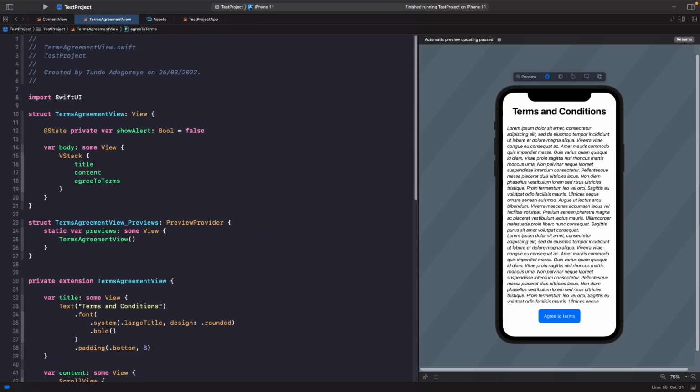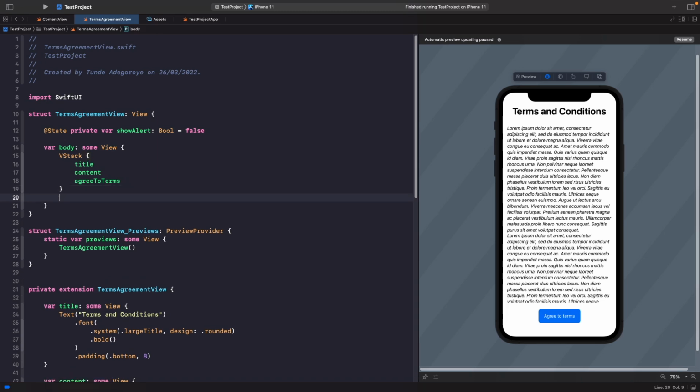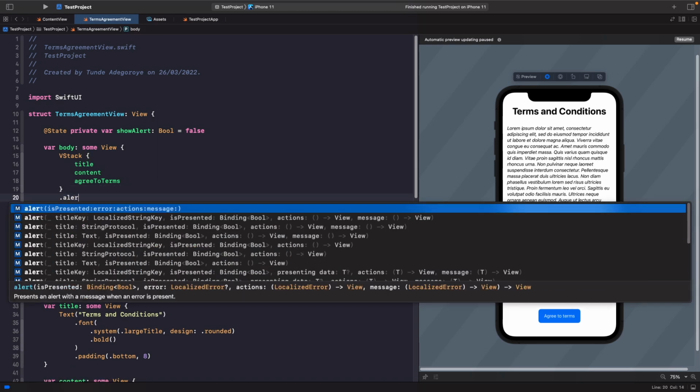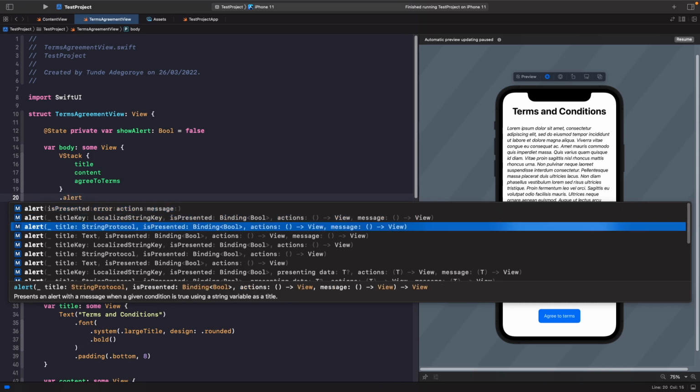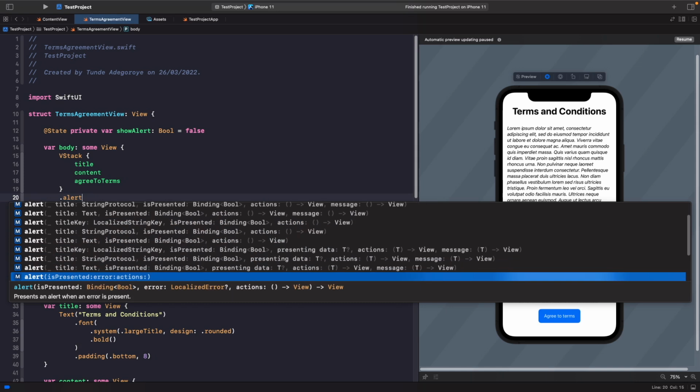Cool. So when working with alerts, you have quite a few options you can use, such as simple alerts, alerts with errors that you can pass through data and whatnot. But the first example we're going to work with is a simple alert based on a Boolean. So let's actually type this one out together. So on your VStack, if you just hit enter and just type out alert, you should see that you have quite a few options that you could potentially use.